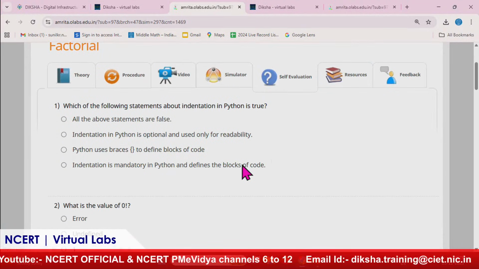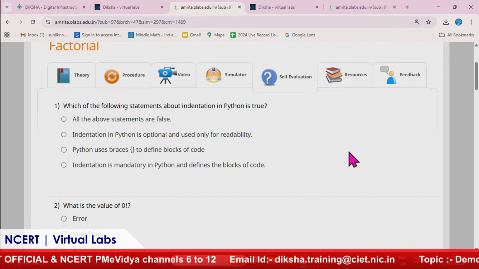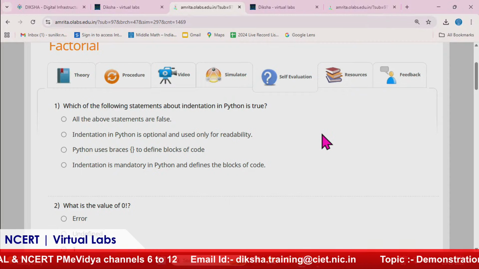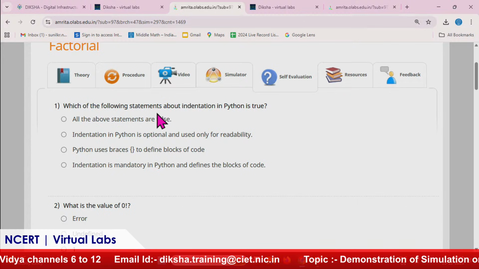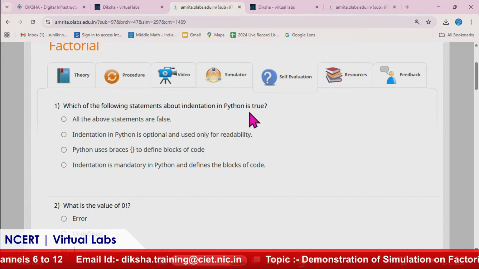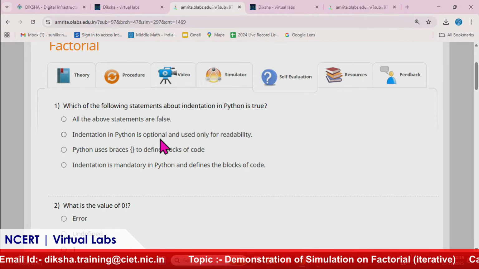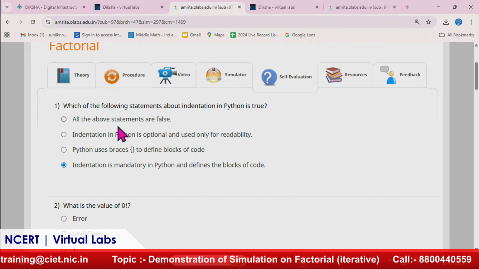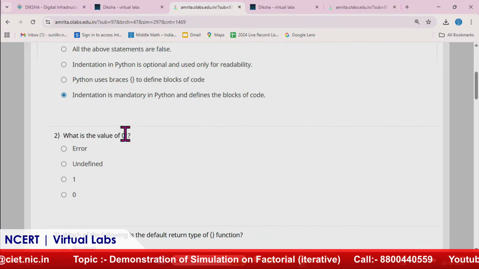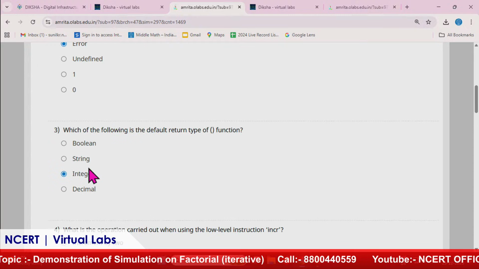So virtual labs are also helping the teachers in self-assessment, because they are providing these MCQ modules. After doing a simulation, a child can test how much they have grasped. So, which of the following statements about indentation in Python is true? Indentation is optional? No, it is not optional, it is mandatory in Python. So just after reading the question, a child can understand their knowledge and they can do this. Let me guess some questions wrong as well.